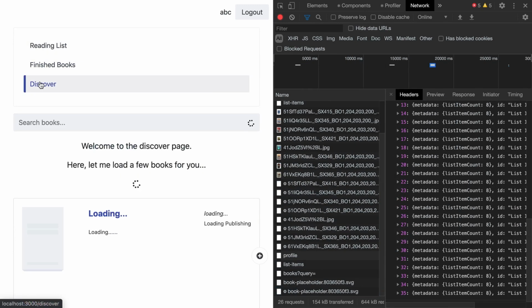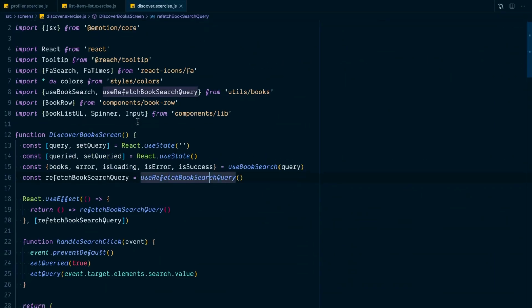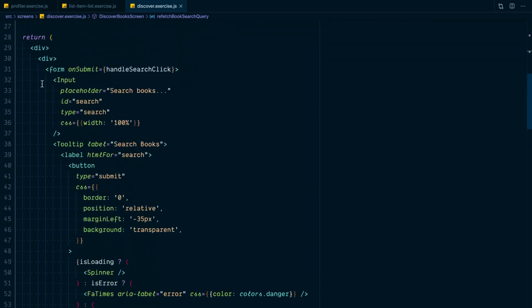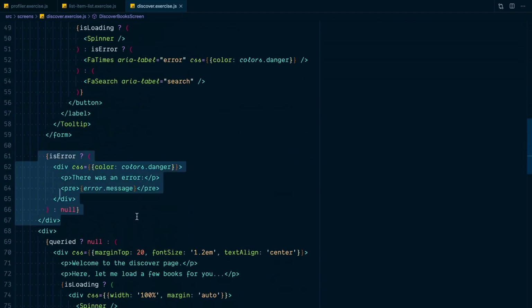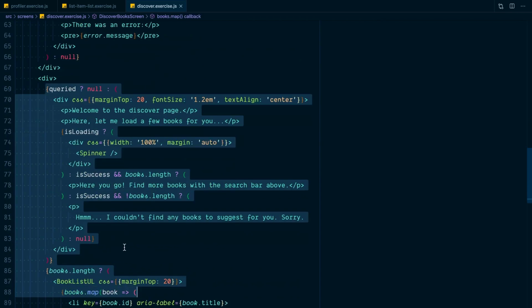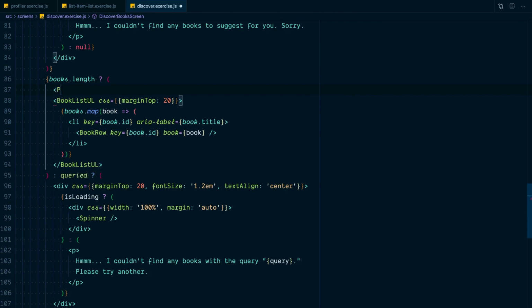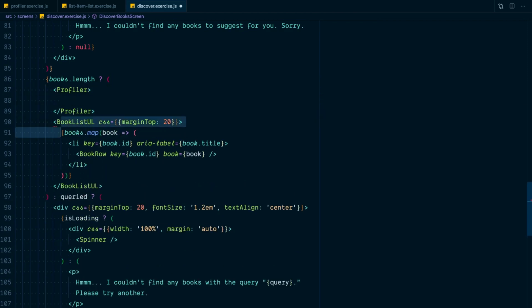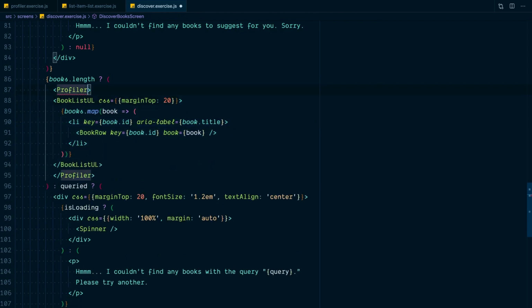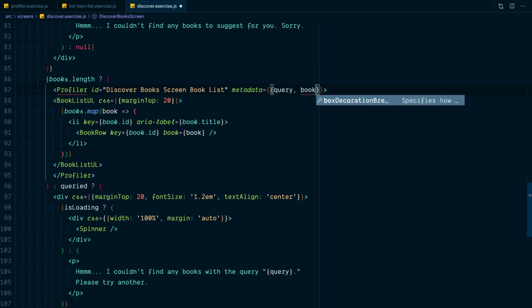Now let's take a look at this Discover screen. And for this one, I don't think that I really care about the performance of the tooltip or the error or anything, or this part. I just really care about the list right here. So I'm going to make a profiler around this list of books here, and we'll give it an ID of Discover Books Screen Book List, and metadata for maybe the query that was entered and the number of books, so the book count. That'll be books.length.